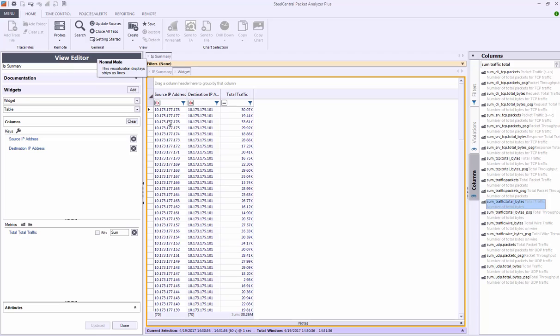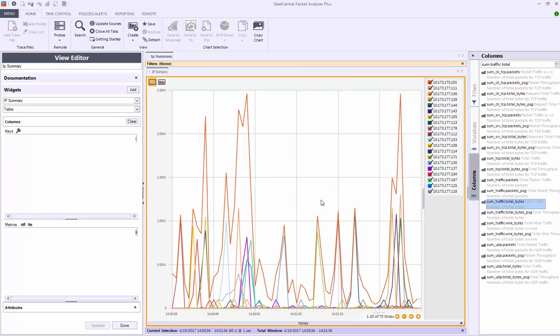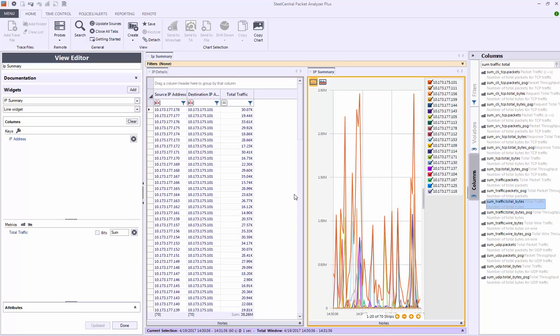And now I have my source and destination and total traffic, and I can see who's doing the most talking. And I can edit the title of this so it makes sense, like IP summary, so I'll name this IP details. And it updates the view. Now you can combine these two views by simply dragging this and bringing it across and letting it go. And now you can see both views within the same window. A very nice feature.